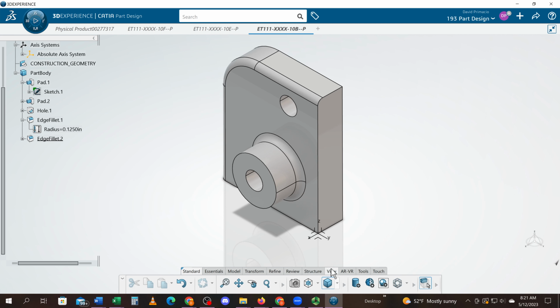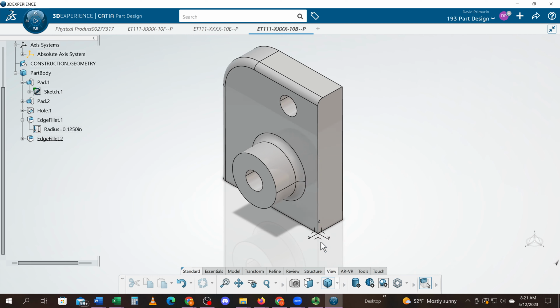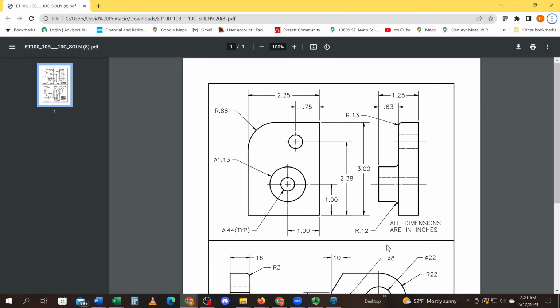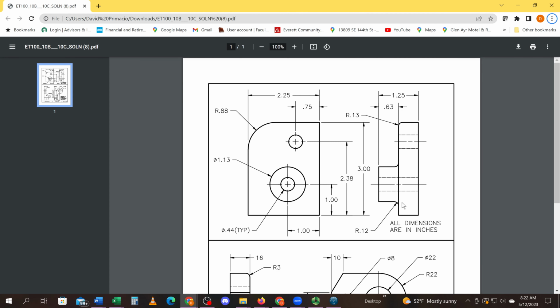If I go to view and hit the front view, that's what it looks like straight on. And if I go back to the part, okay, you can't really see the fillet on this edge, but this is what it looks like right on the front. Okay, again, on the drawing, you don't see the fillet so well. That's why we got to call them off. Only on the side view would I see the fillet. Okay, so here's your side view.